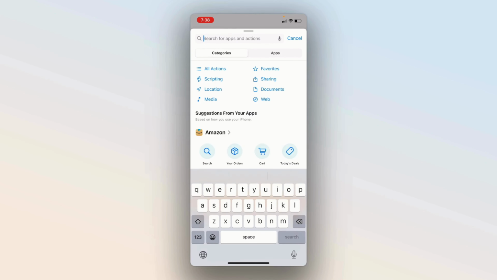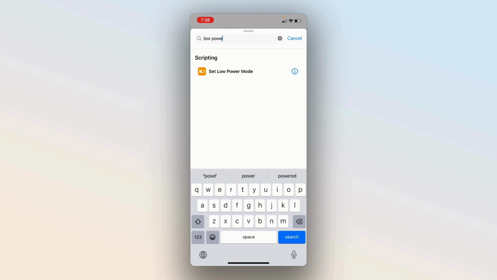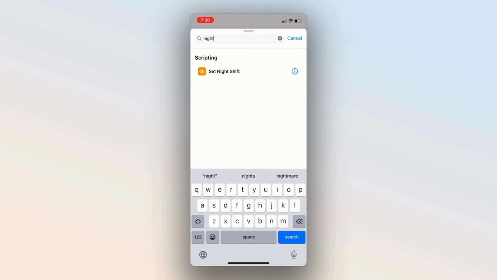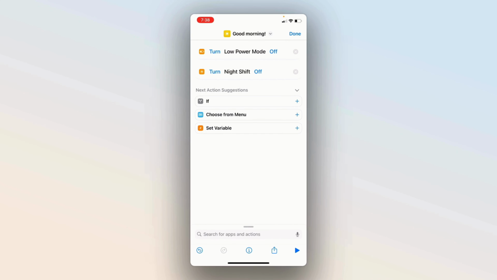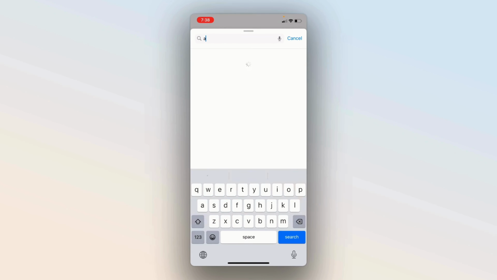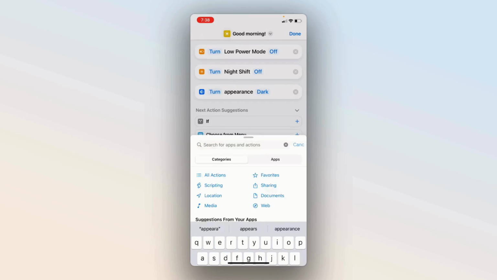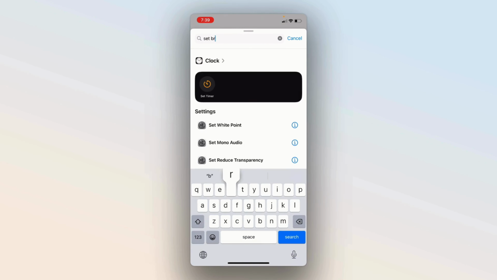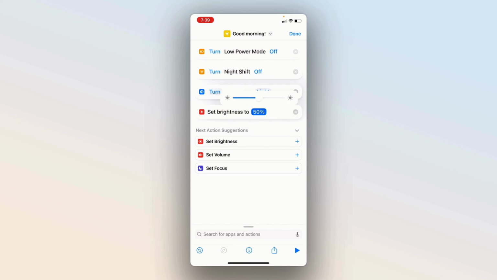And then from here, one of the first things that I want to do is turn off low power mode in the morning. So I'm going to look for low power mode, turn off. I also want night shift to get turned off in the morning, so I'm going to turn that one off too. I'm also going to set the appearance to light. Also then going to set the brightness level so it's not too bright in the mornings. 15% or 16, that works too.